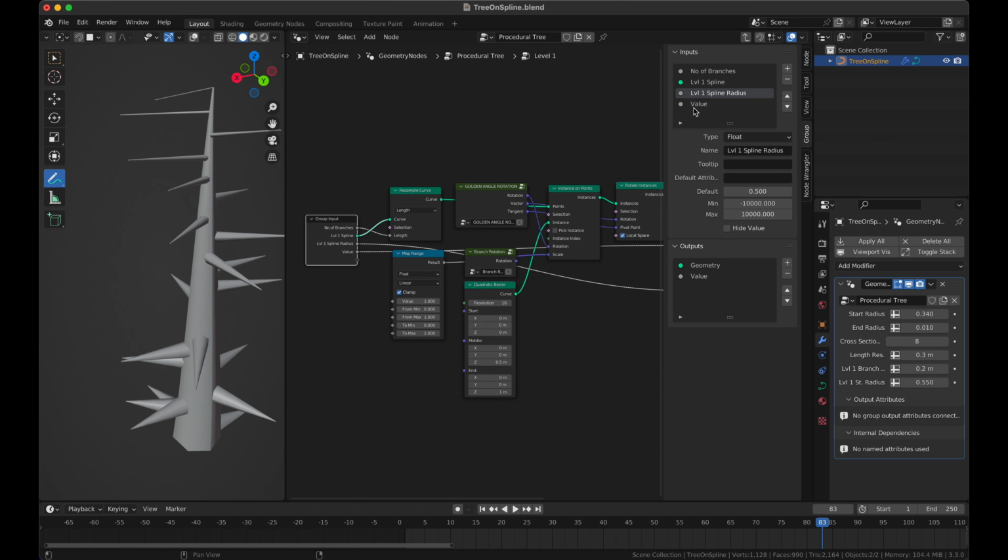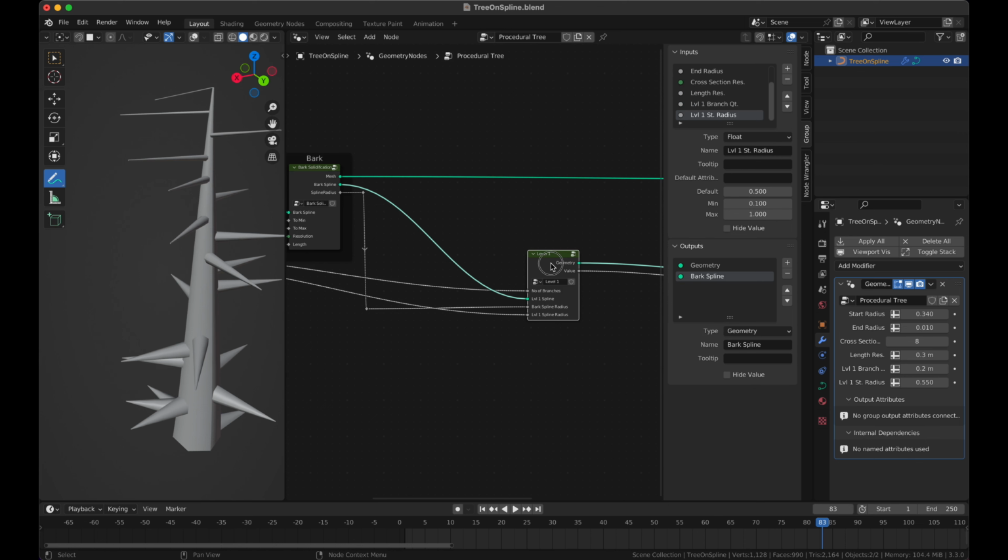And the last one is the level 2 spline radius. Actually, this is the bark spline radius. The first one is the bark spline radius, and level 2, level 1 spline radius. All right. So we have this.